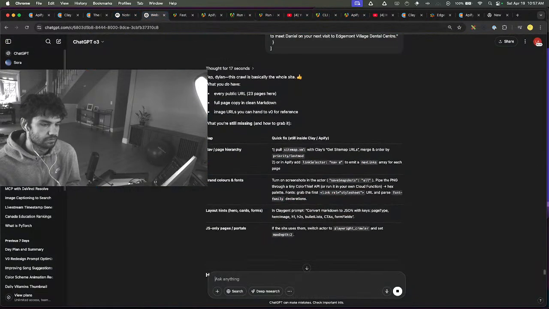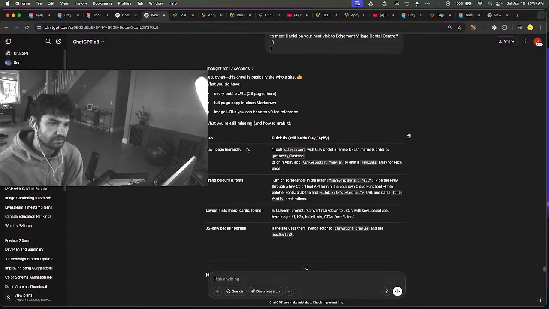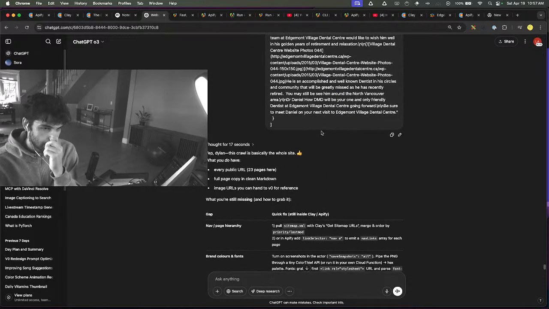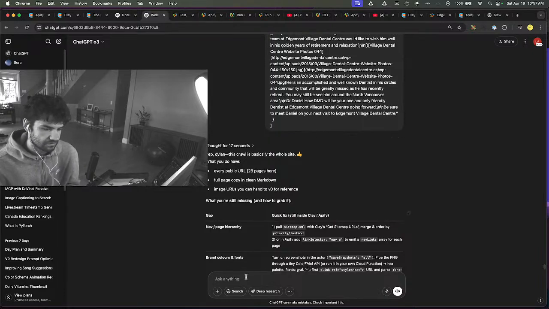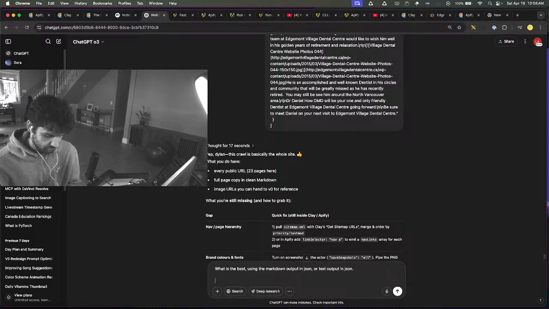Let's copy that. Let's go in here. Yep, Dylan, this crawls basically the whole site. What you do have, every public URL, a full page in clean Markdown, image URLs you can hand to Visual for reference. Does it have image URLs? Holy shit. What is the best, using the Markdown output in JSON or text output in JSON? Below is the text JSON output.